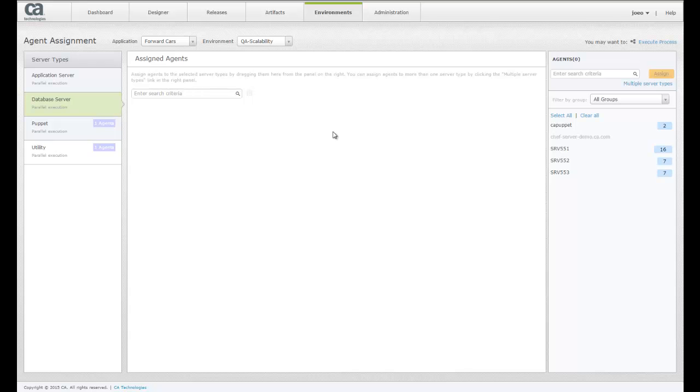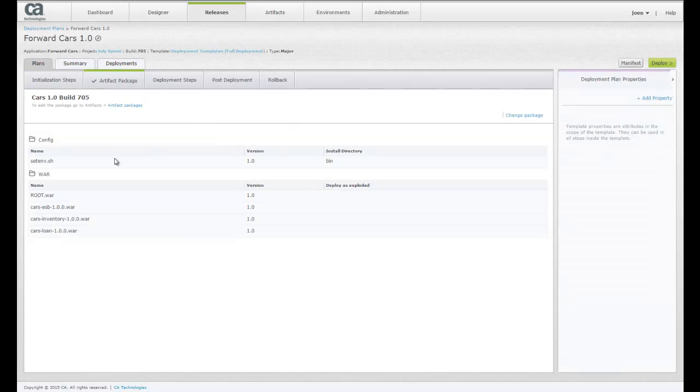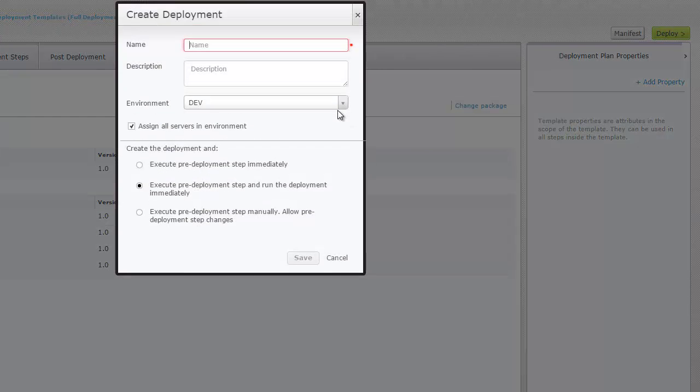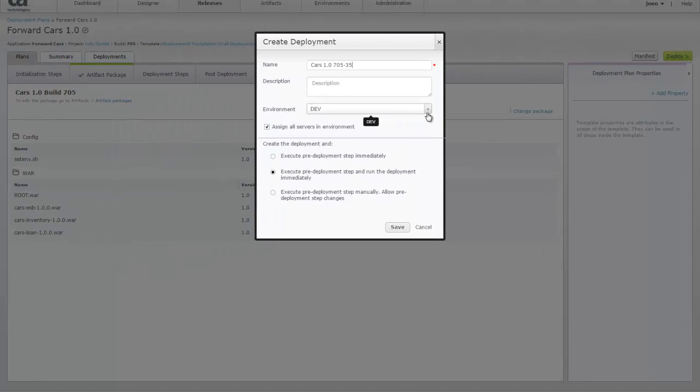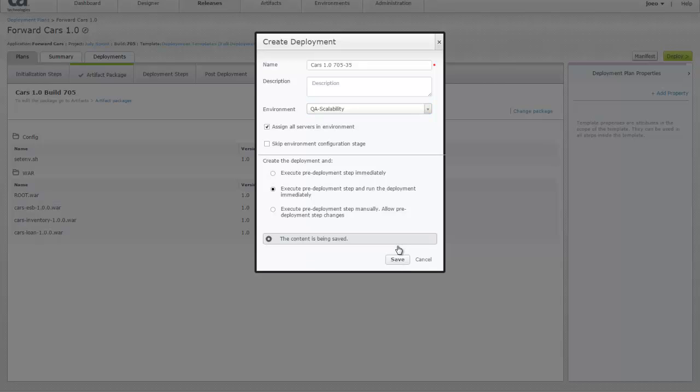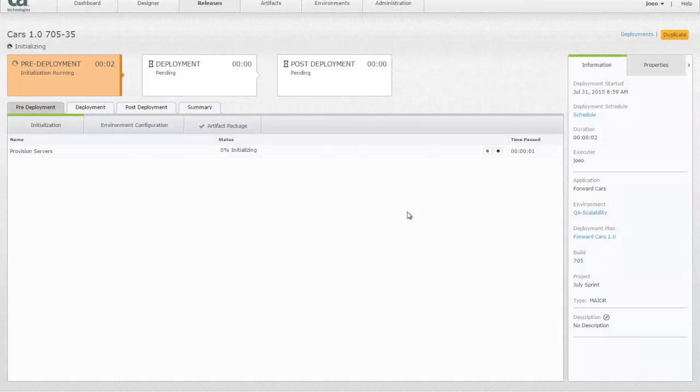And as you can see here, the scalability testing environment doesn't actually exist as a lab. There are no application servers and no database servers because we're going to provision this dynamically on the fly, right? So let's go ahead and kick off that deployment. The application name is cars 1.0, and the build is 705-35. Let's make sure this is the scalability lab. After we save it, we start the deployment, the initialization process for the deployment.